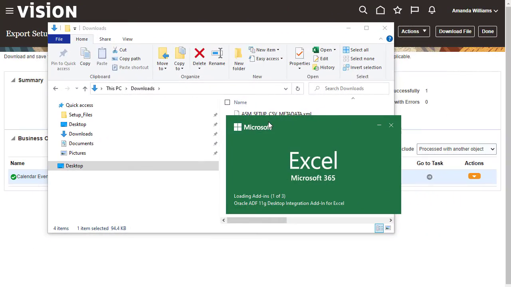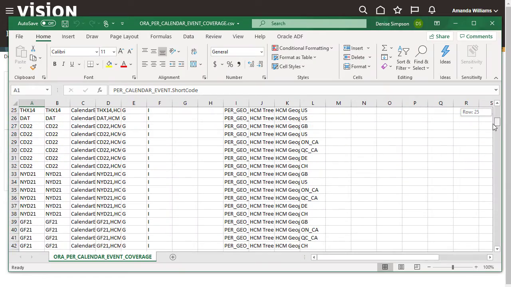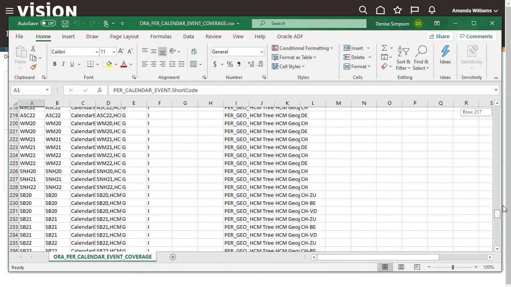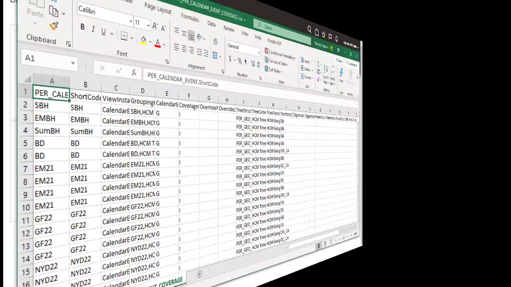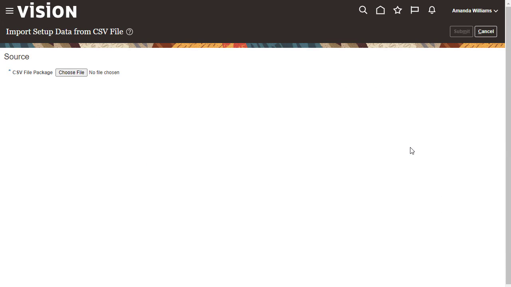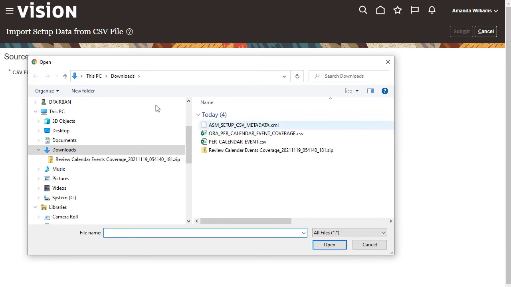Take a look at the CSV file and, if needed, update the data per your requirements. Okay, now you've finished modifying your setup data in the file, so upload the new version. As with the export, start on the Actions menu and choose the file you want to upload.